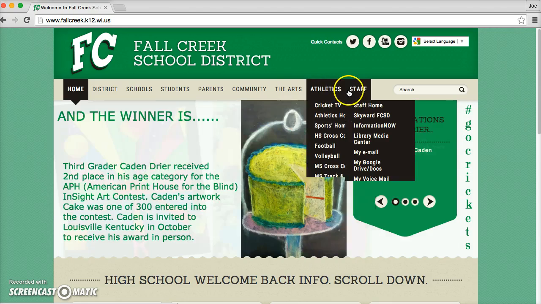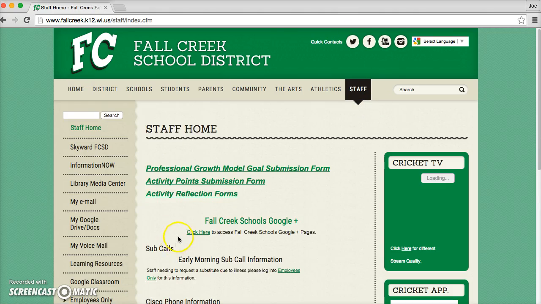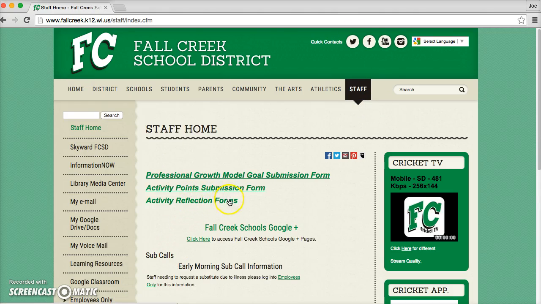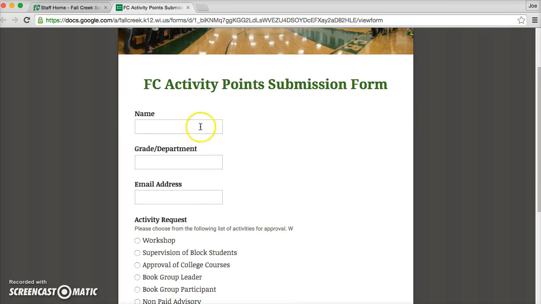So what you'll need to do is go to the staff home on the district web page and go to activity points submission form. And once you click that, you'll come up to an activity points submission form. You'll put your name in and the grade level or department.